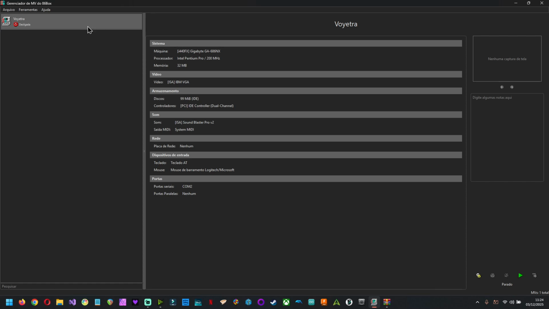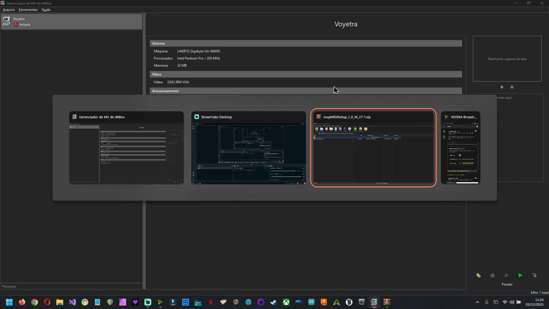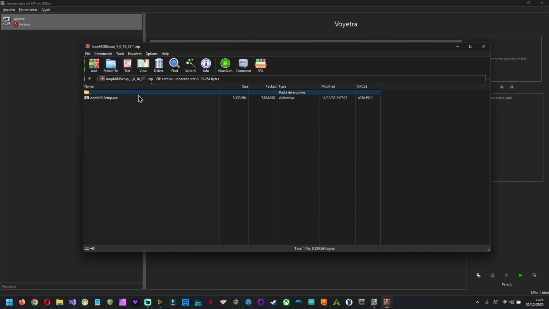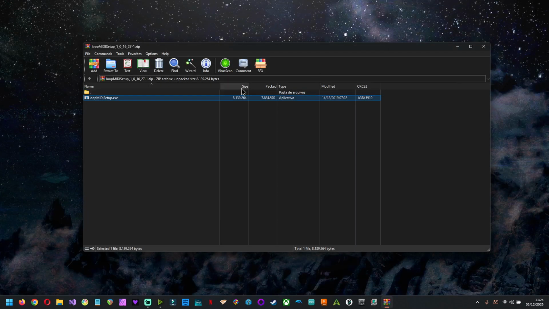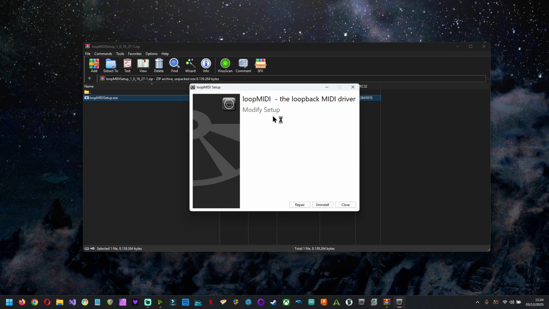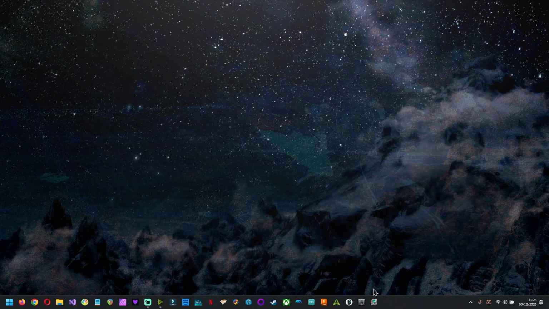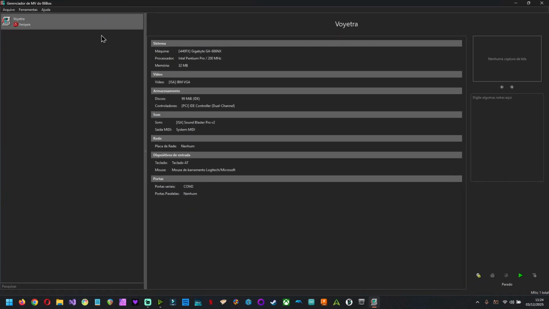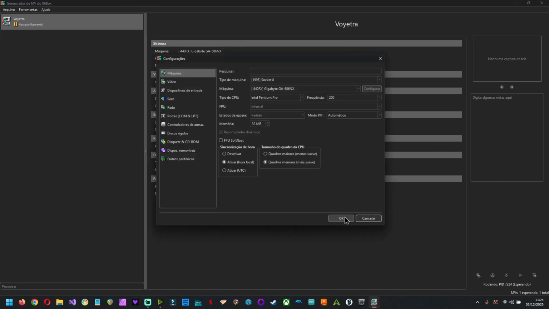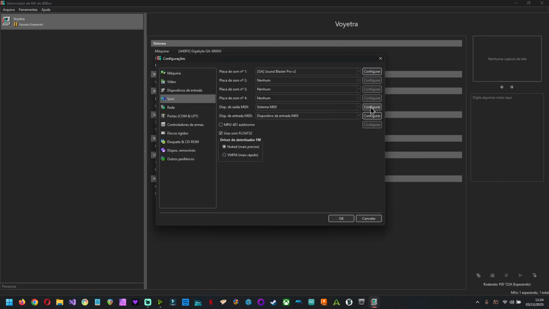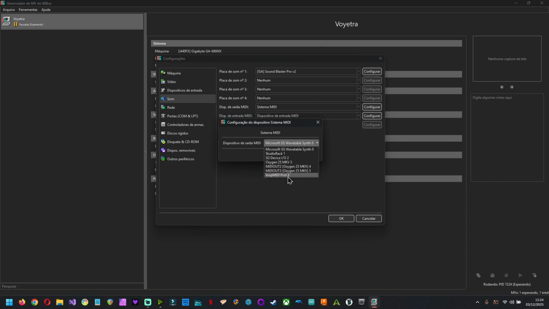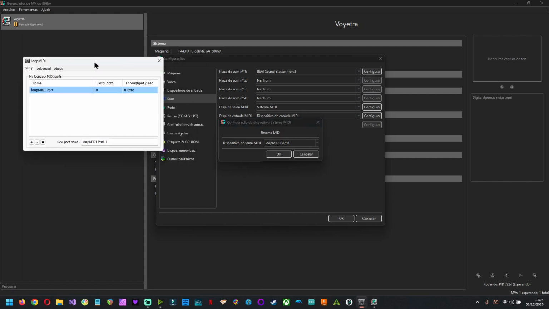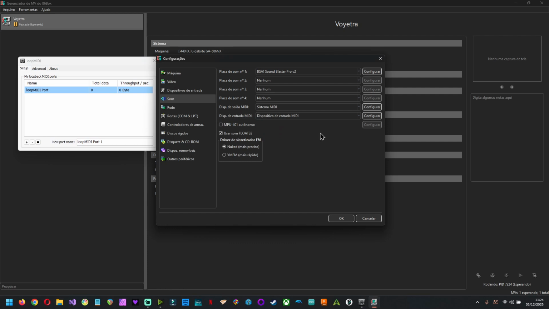Now, one thing that you can also do is install the loopMIDI setup. This is going to allow you to use the MIDI out. Just install this. I'm not going to install it because I already installed it. And then I go to my settings, and on the MIDI output, I can use the loopMIDI. Just be sure that it's running. So it's running. Now I can use the loopMIDI.